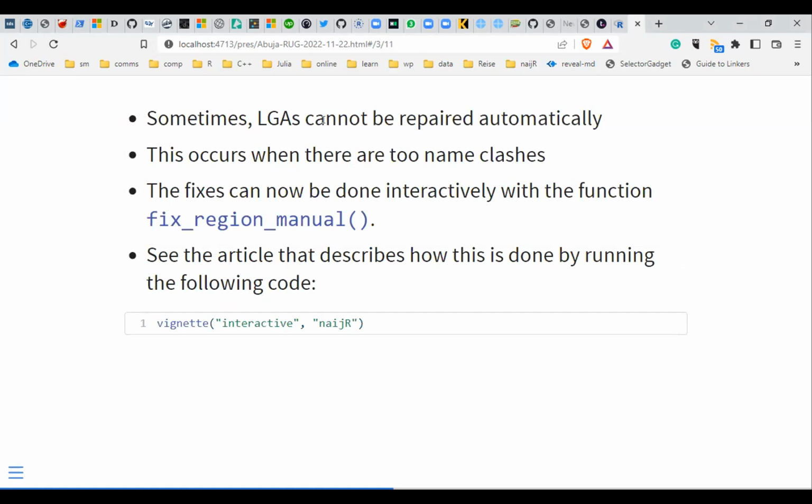Now sometimes you can't repair them automatically, when there are too many name clashes, and so we have a function called fix region manual. With this, you can do an interactive fix. It will walk you through, step by step, to show you which ones are misspelled and give you options for fixing the spellings. There's an article on this which I won't go into here right now. But if you run this code here, this vignette, you will get the details on how to use this function.